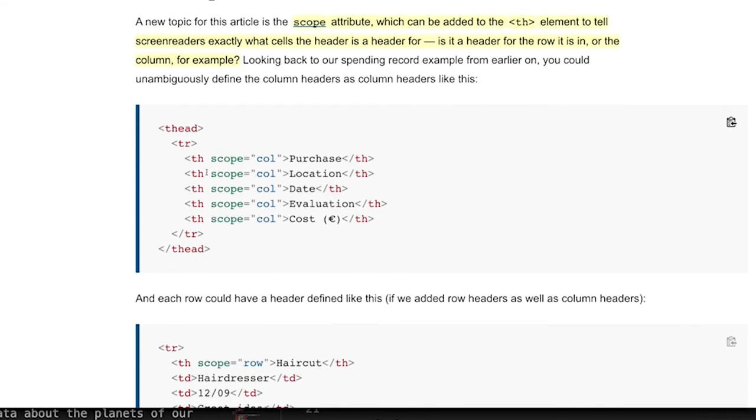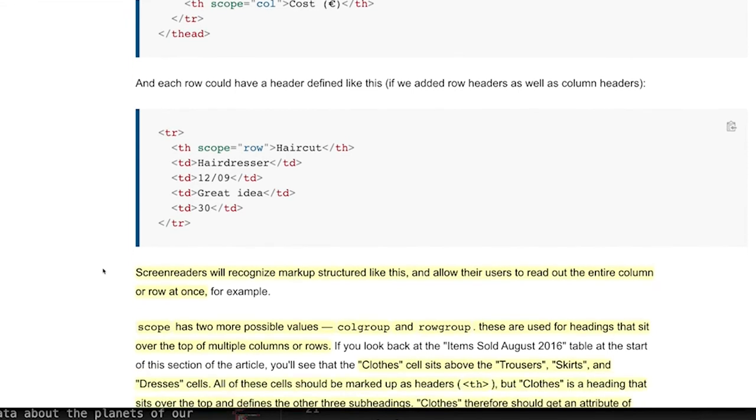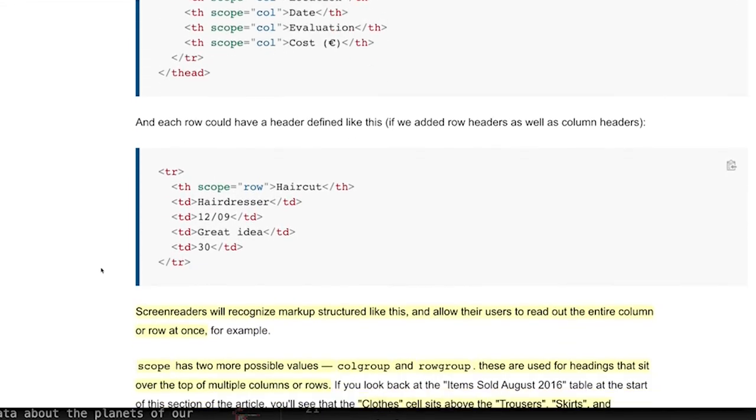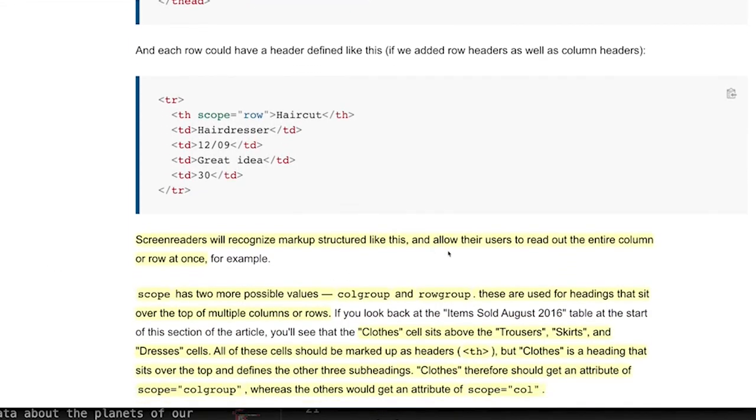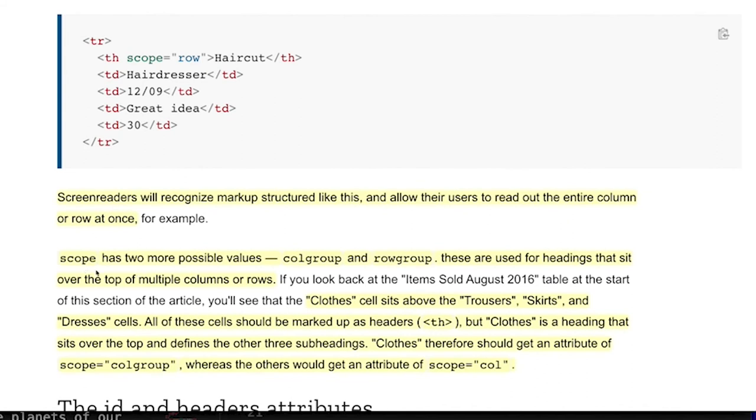So for example, you would just add scope col, which is column, and each row could have a header defined like this if we added row headers as well as column headers. So what happens is screen readers will recognize markup structured like this and allow their users to read out the entire column or row at once. And then scope also has two more possible values, colgroup and rowgroup, and these are used for headings that sit over the top of multiple rows or columns.